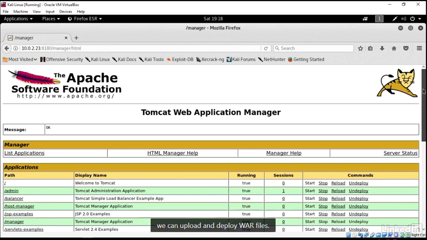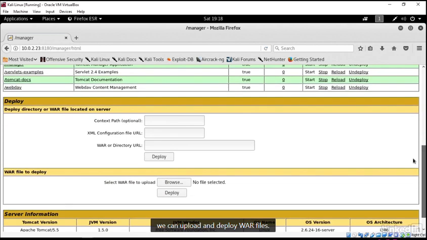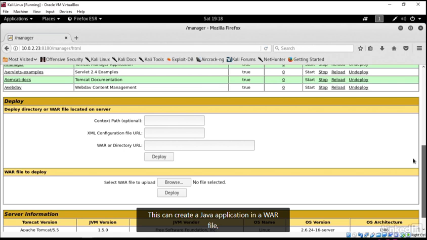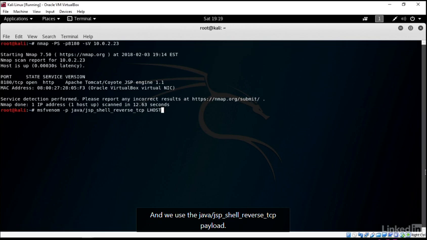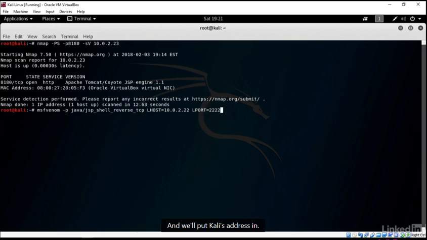Back at the Tomcat manager, we can upload and deploy WAR files. So we have a way of getting executable code onto the server. Kali provides us with a means of creating WAR files using msfvenom. This can create a Java application in a WAR file, and we can create one which delivers a command shell. Let's create the WAR file. And we use the java/jsp_shell_reverse_tcp payload. And we'll put Kali's address in. We'll select the WAR format and output the file to shell.war.